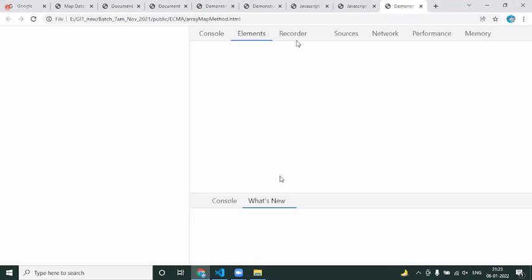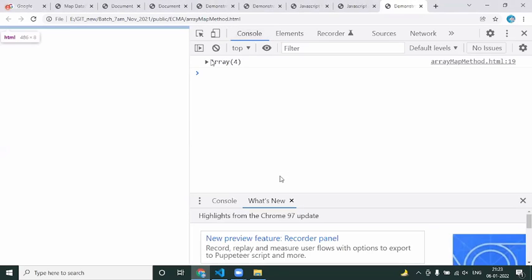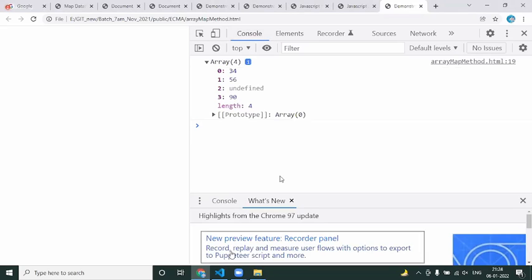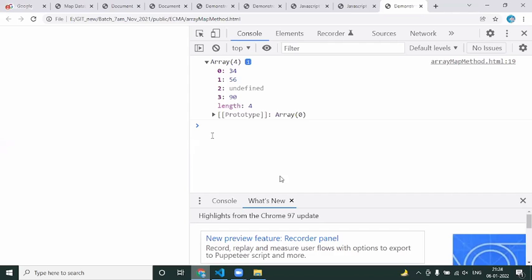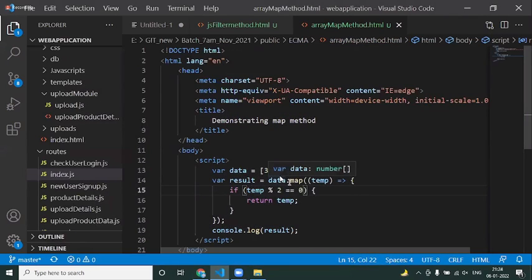Okay, let us see this. Now when I inspect this, go to the console. What is the length of the array you have? The result length is 4, right? The given array is also 4. That is what I said.